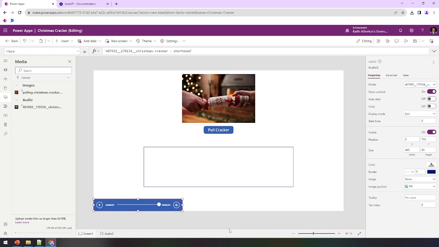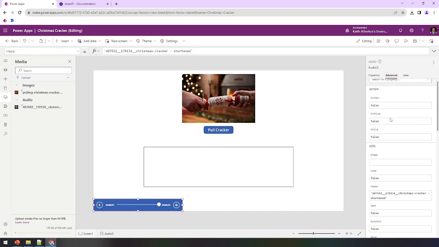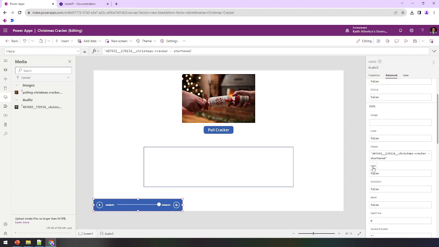Now, there's a lot we can do with this audio player, but really what we want to do is eventually wire it up to the Pull Cracker button. So when we click it, it plays the audio once and once only. So what we can do is use a variable to do this. Now what I'm going to do is go to the audio player, Advanced, and further down here we've got a Start property right here. Now this takes a Boolean value, but we're going to use a variable that we can toggle to play the clip.